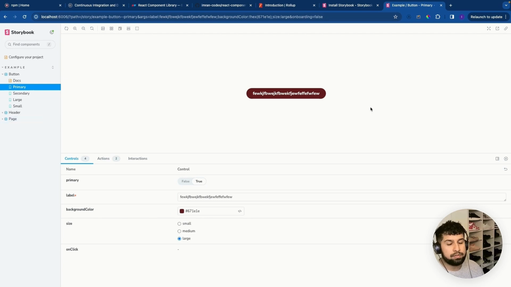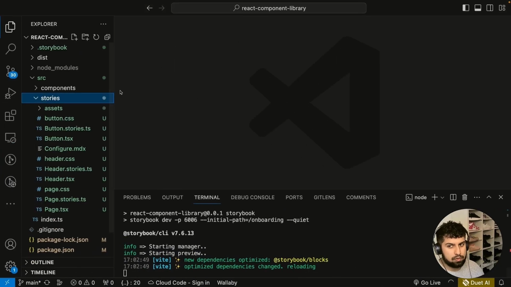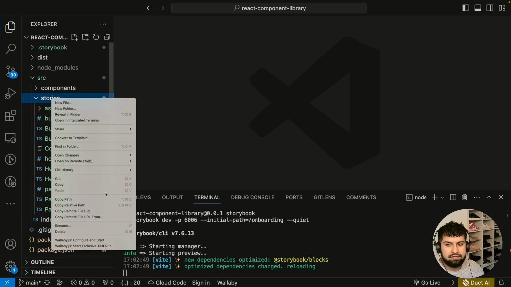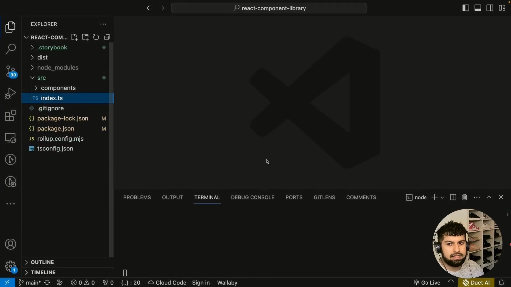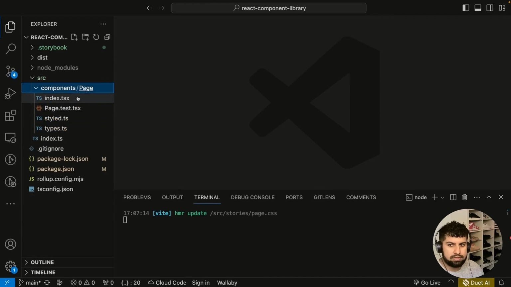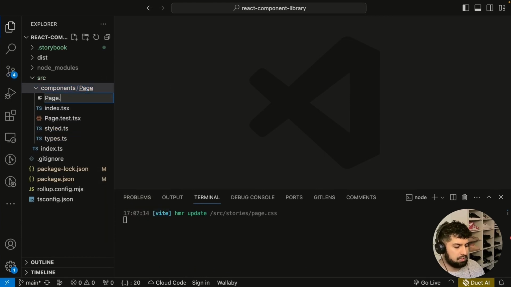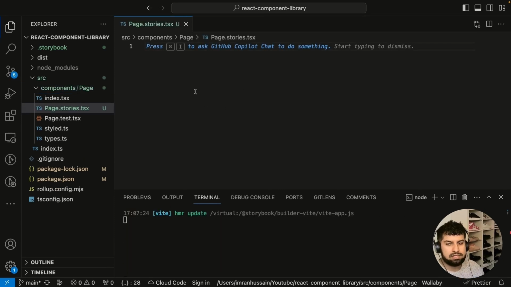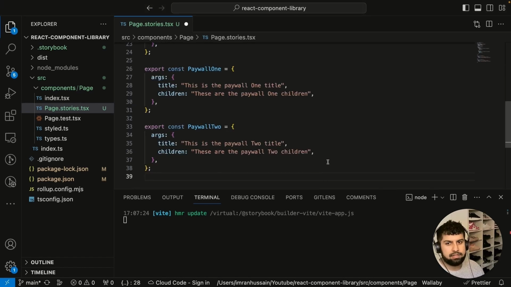So now what we want to do is work with the page component that we've made. I'm just going to delete everything in the stories folder in here, and then in components we want to create a new file called page.stories.tsx. Now I'm going to bring in what I have for my stories for page and explain it to you.